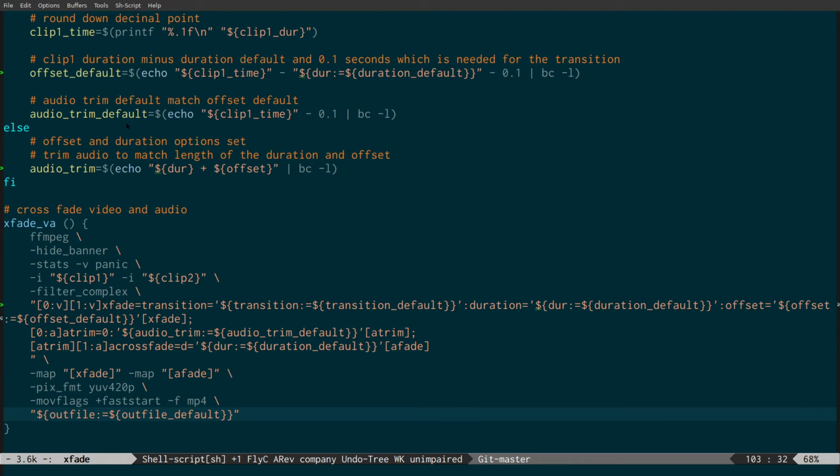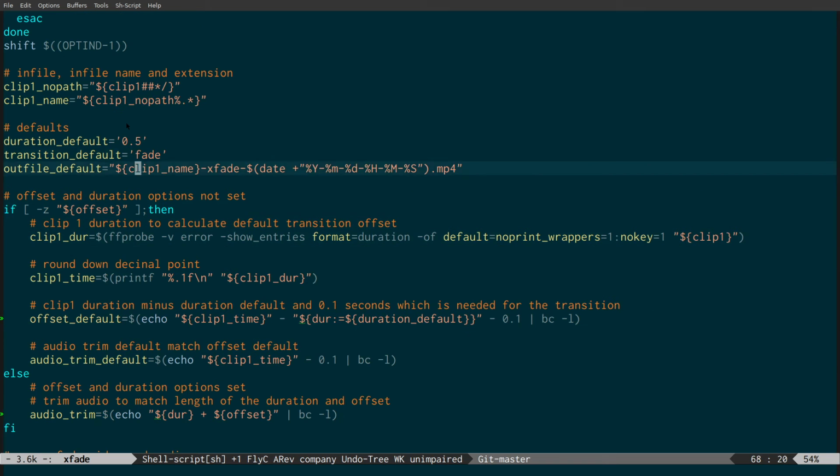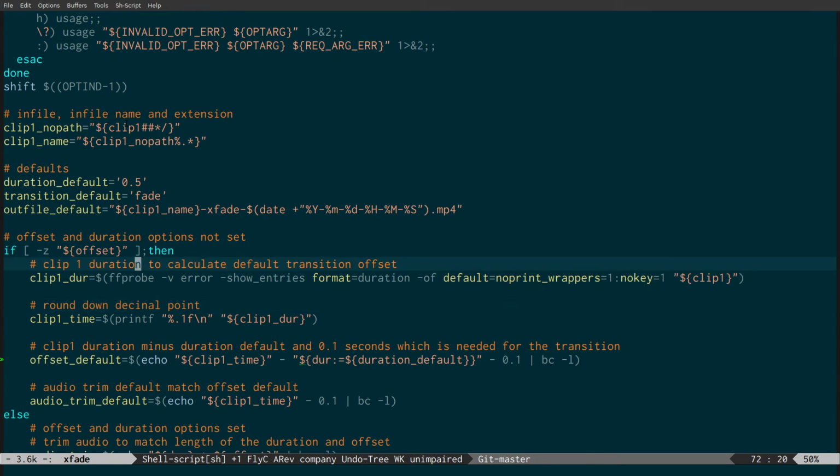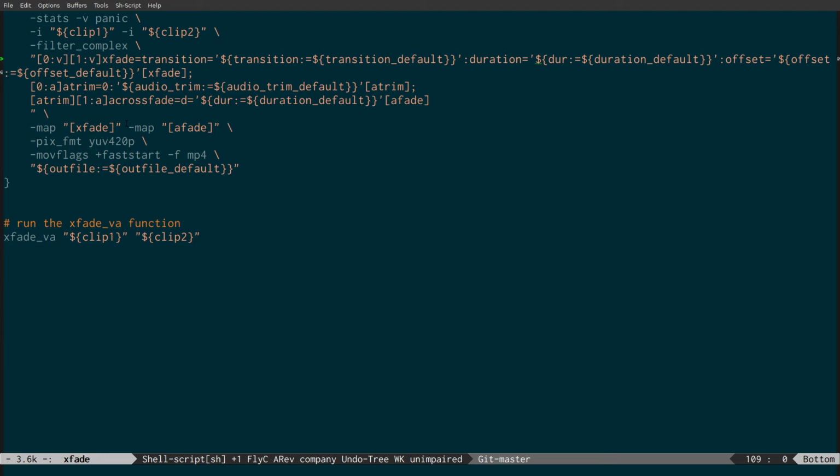And finally, we specify the out file name. So again, if you specified the -o option and give it an out file name, it's going to use that name. Otherwise, it's going to fall back to the out file default name, which is this variable we set up here, outfile default, which is going to be the clip one name without the extension, -xfade, and the date and time. Okay, so that's the gubbins of the script.